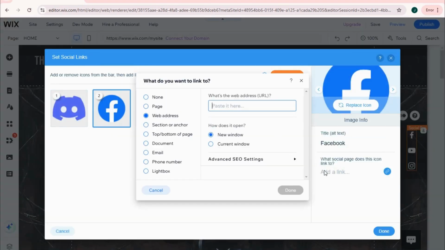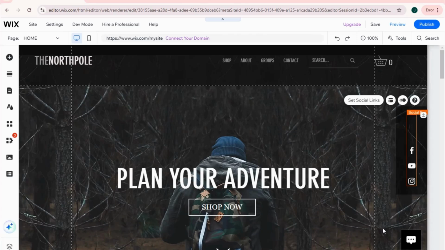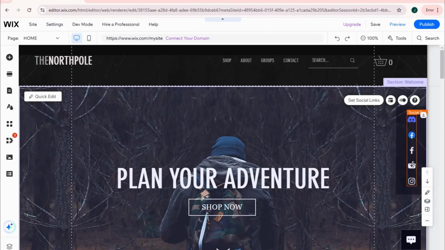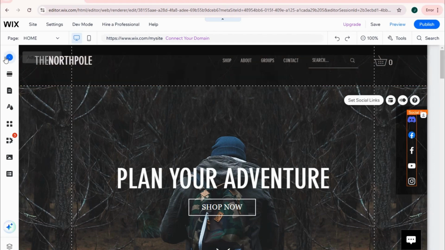Also, if I want to add another icon, then basically I'm going to click this add icon and then look for another social media platform here. Okay, and basically that's how you add your social media accounts here. So if your customer clicks this, it will take them directly to your social media account. Okay, so that's how you edit your header.